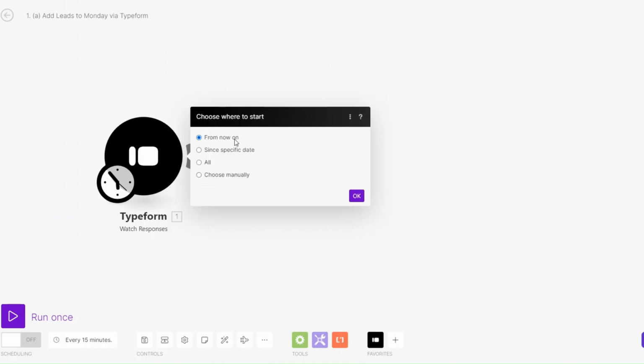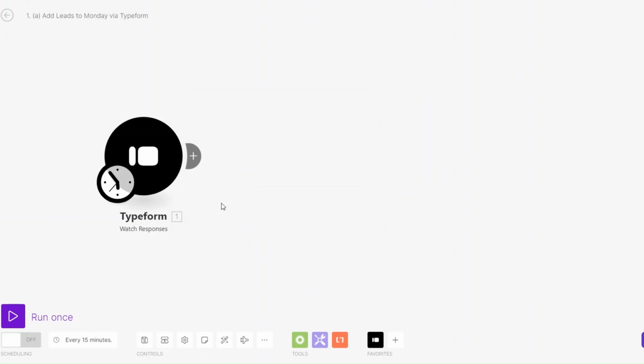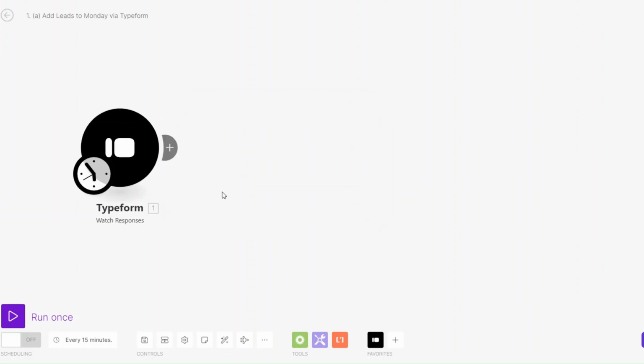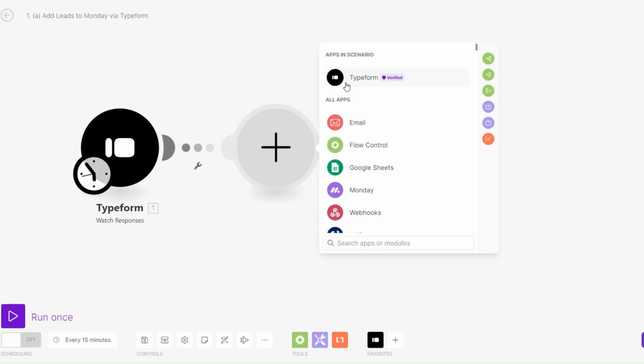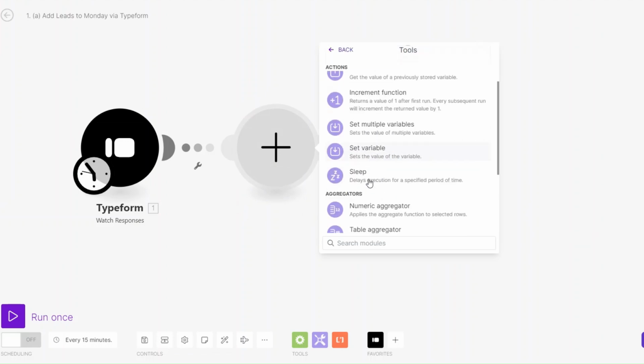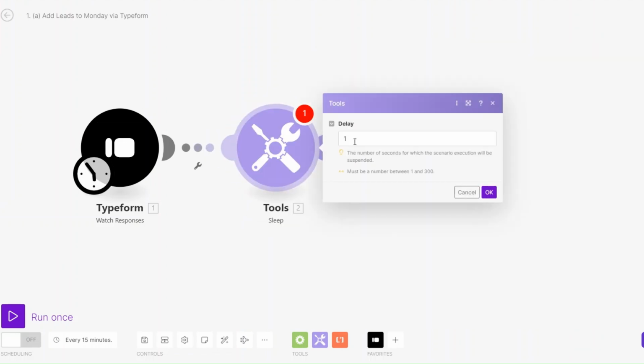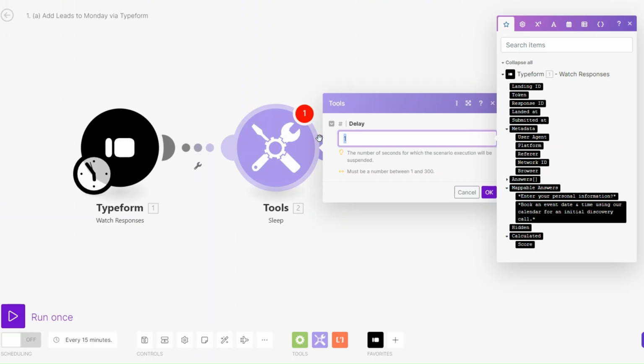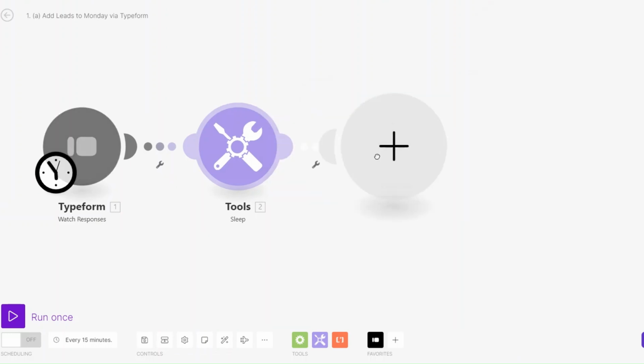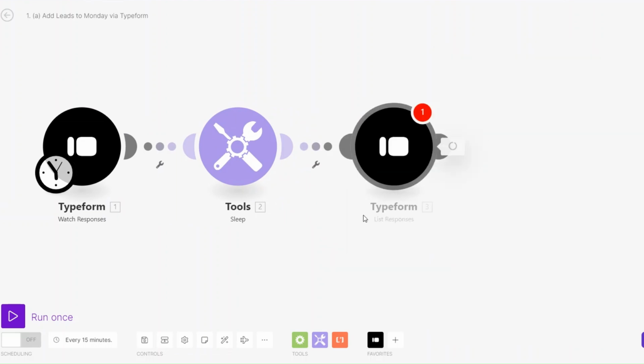I'll choose to start from now. You can also choose to start from a specific date or all, or choose to start manually. So I'll choose from now and then click on OK. Here, we can also list the responses. But before that, on tools, I'm going to select the sleep module, where we can delay the listing of responses by 3 seconds. And here now we can list the responses from Typeform.